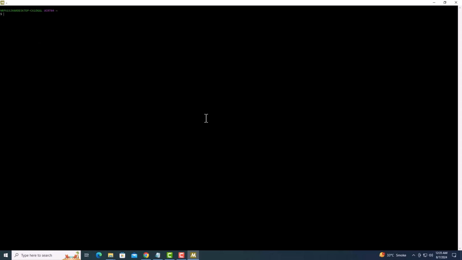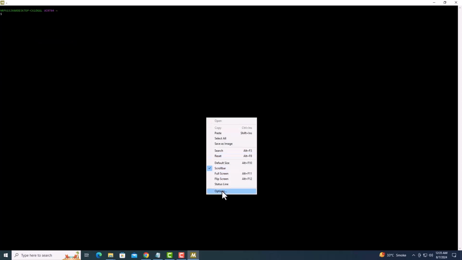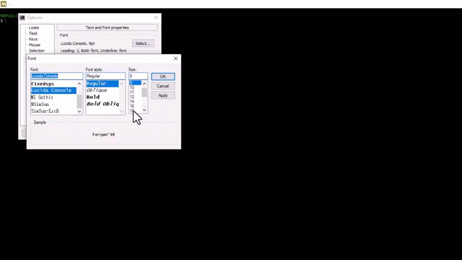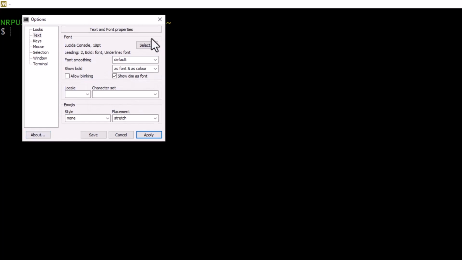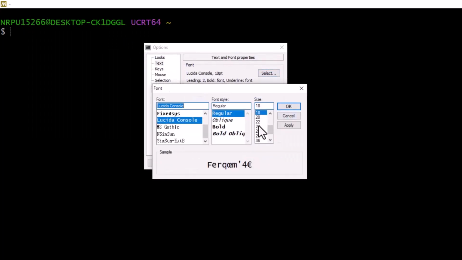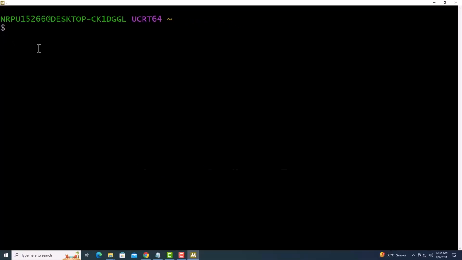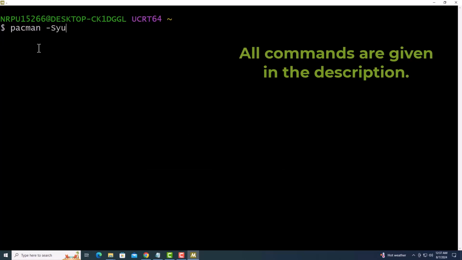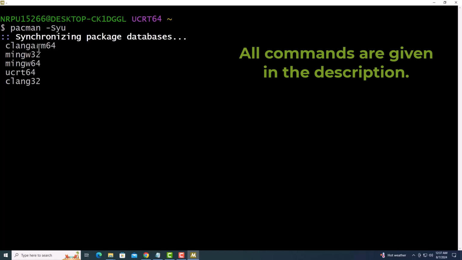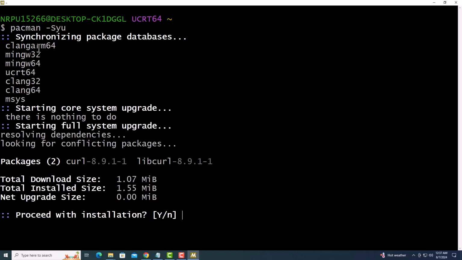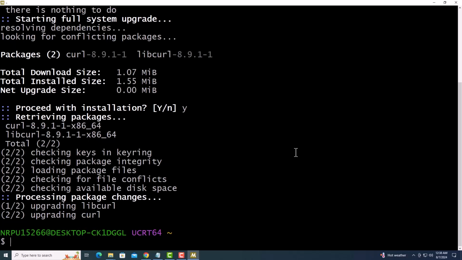MSYS2 provides a command-based interface. Firstly, let's increase the font size. The first command will be using Pac-Man to update the system. This will update system's package database and upgrade all out-of-date packages. It is asking if we should proceed for the installation. Press Y. It has installed the update.